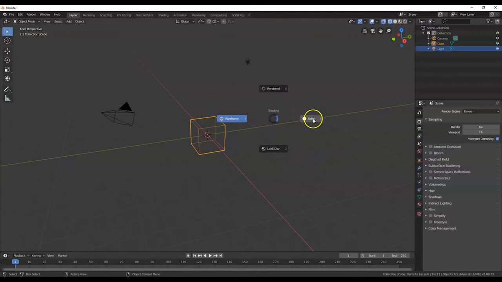I'm going to go back over to solid. I'm going to left click that one. Boom. I just hit Z. I didn't hold down the Z key. I just tapped the Z key on the keyboard, and it came back up.